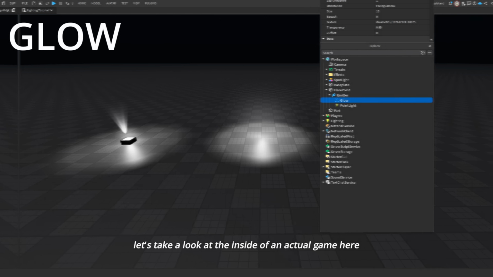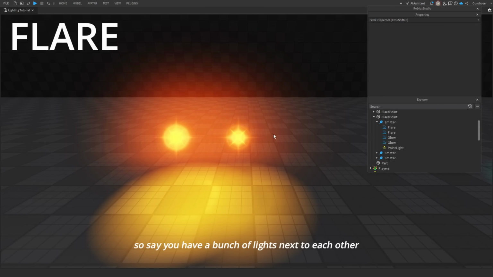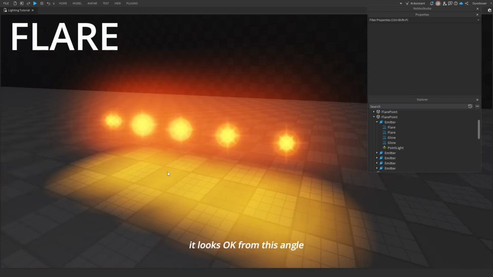And what we can do with this is make it so that lights have more of an astigmatism look to them, more direct lighting, I guess. I would not recommend using this too much. I'll show you why in just a moment, but it can get really overbearing. As you can see, we have our glow here, and we can add a flare to it, and it looks nice at first, but let's move it around. So say you have a bunch of lights next to each other. It looks okay from this angle, but you go here and they'll build up.